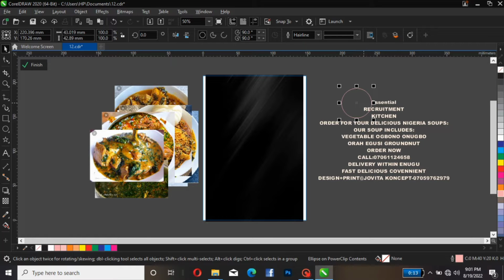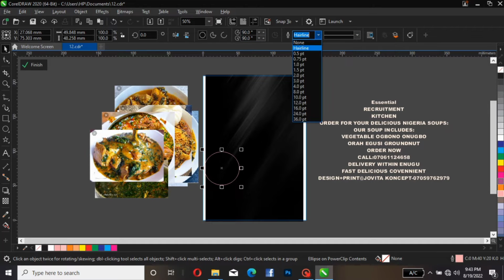Then you bring this circle over here now. Okay, now this is it. I think we need to increase it. The outline is too tiny, so we need to increase it by going over to our properties bar. This is the properties bar, then come over to this hairline and left click over here. Then look for the size you may like it to be. Let's work with size 4. Now this is it.